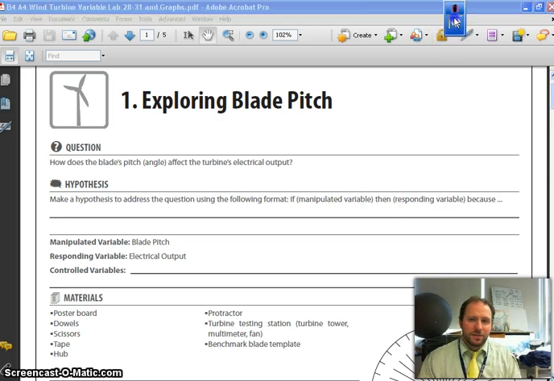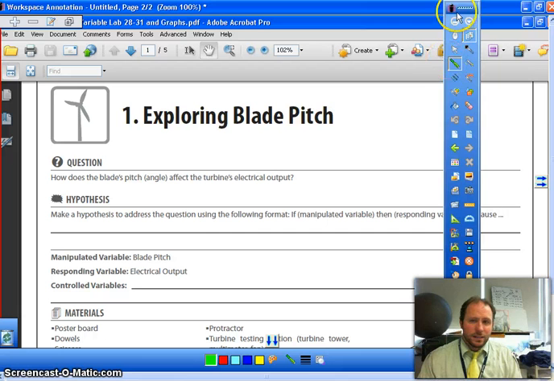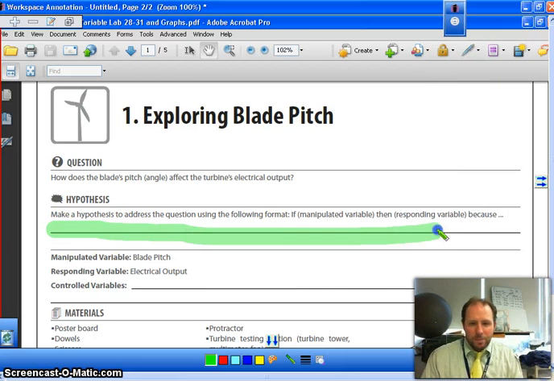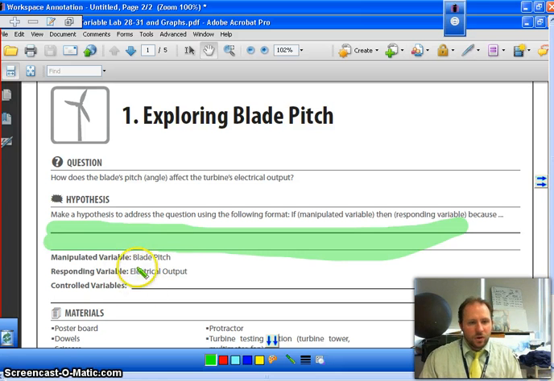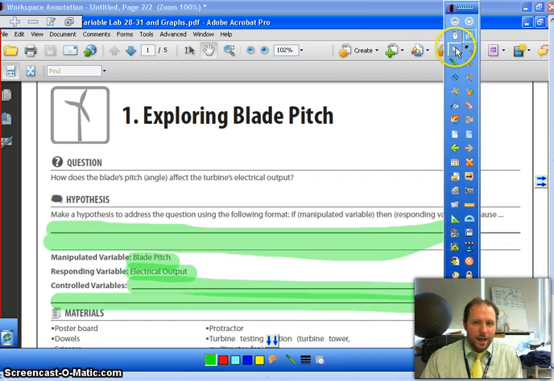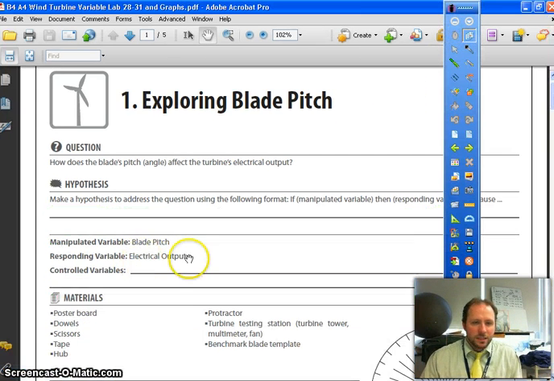I'm also going to mention, folks, that you're quite silly to avoid this, but you really should have filled in what your hypothesis is, what your manipulated variable and responding variable and controlled variables are. You should have these lines all filled in before you even start collecting data. Please do that. I'm also going to remind you that the responding variable is always the electric output. So cool for that.